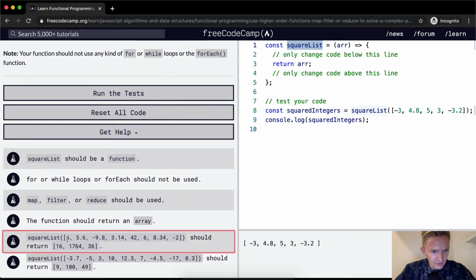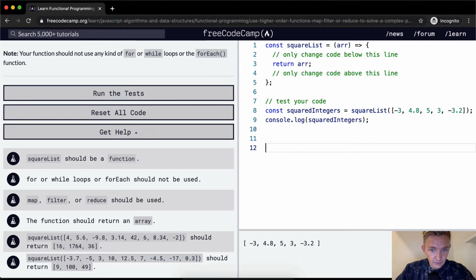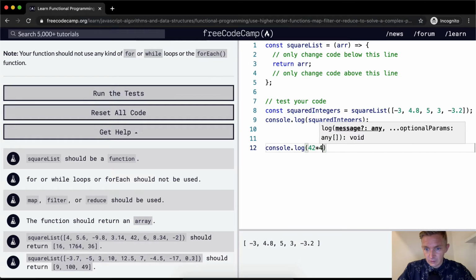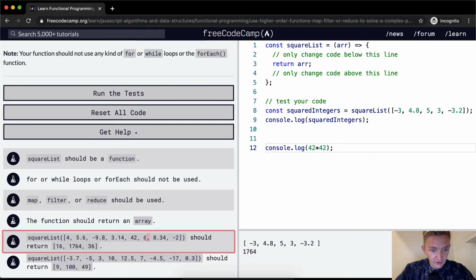Okay, so the square of positive integers. The positive integers here: 4 is a positive integer. 4 squared, so 4 times 4 is 16. 4, 8, 12, 16. So that's that one. This is not a positive integer. This is not a positive integer. This is not a positive integer. This is 42 times 42: 1, 7, 6, 4. Perfect. And 6. So first off, we just want to filter the positive integers.